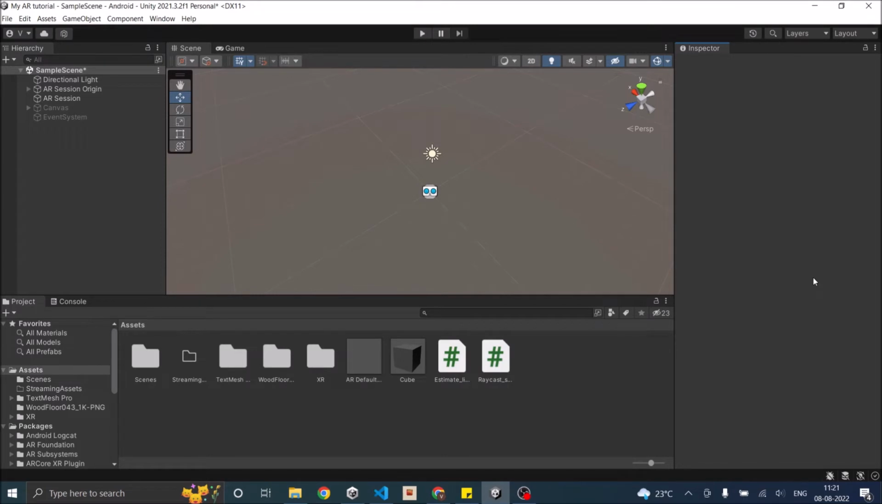Hi and welcome to the fifth part of AR tutorial series. In the last session, we saw how to scale the object that we have placed using AR raycast. In this session, we'll see how to stop plane detection after the object is placed and also stop the raycast. This will help your game's performance because raycasting and plane detection take up a lot of computational power. And since we already placed our object, we don't need to detect more planes.